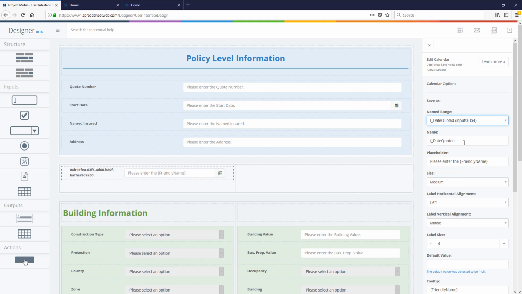Name is a text label that will be displayed next to this input. The system will automatically populate this field once you make that selection. We can simply change this by clicking and editing.